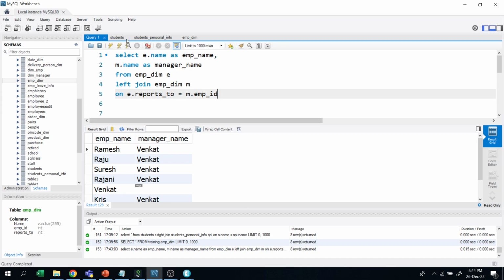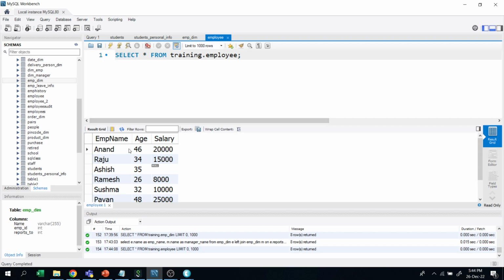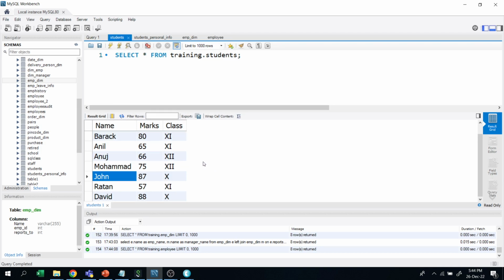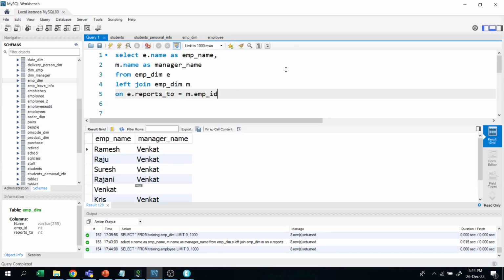So for cross join, I will take the employee table here. Emp name, age, salary are there. Around eight records are there. So I will cross join this with the students table. Cross join is nothing but, for example, we have n rows in one table and m rows in the other table. If you cross join one table with the other table, we'll get n into m rows. So that is the cross join.